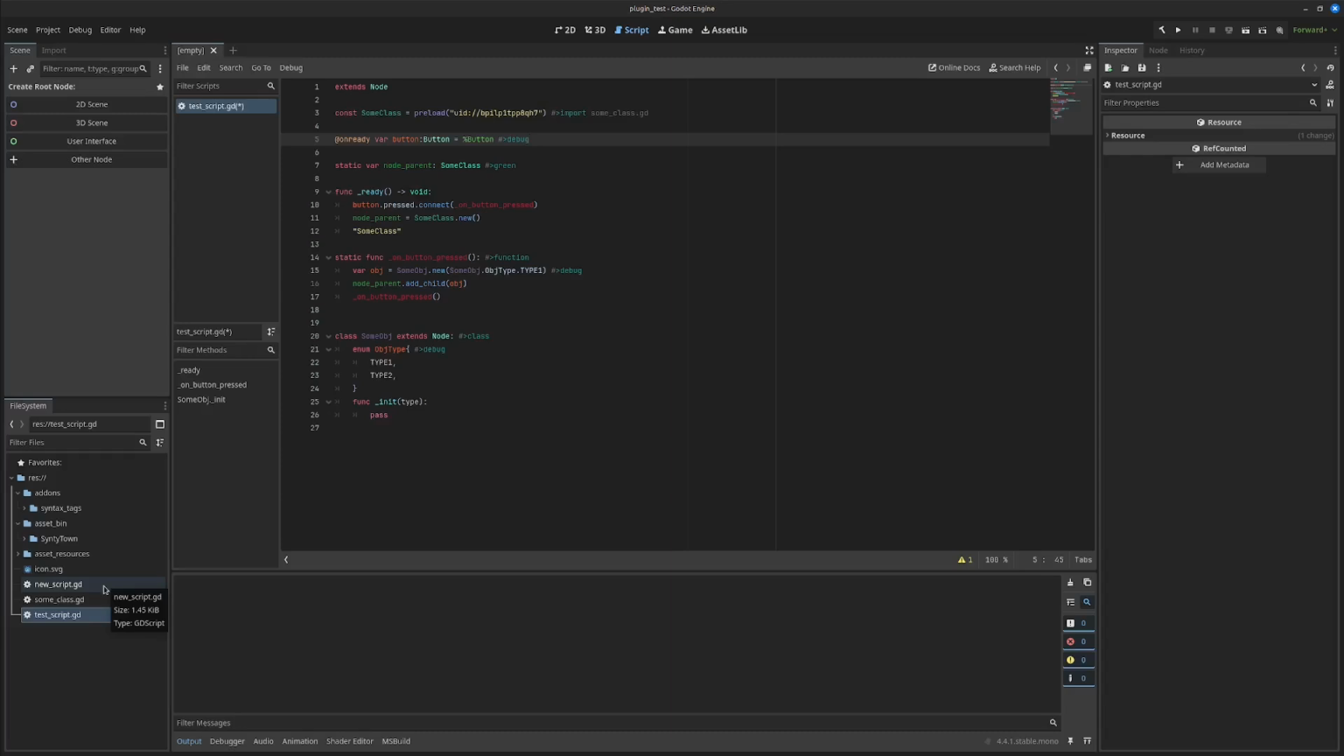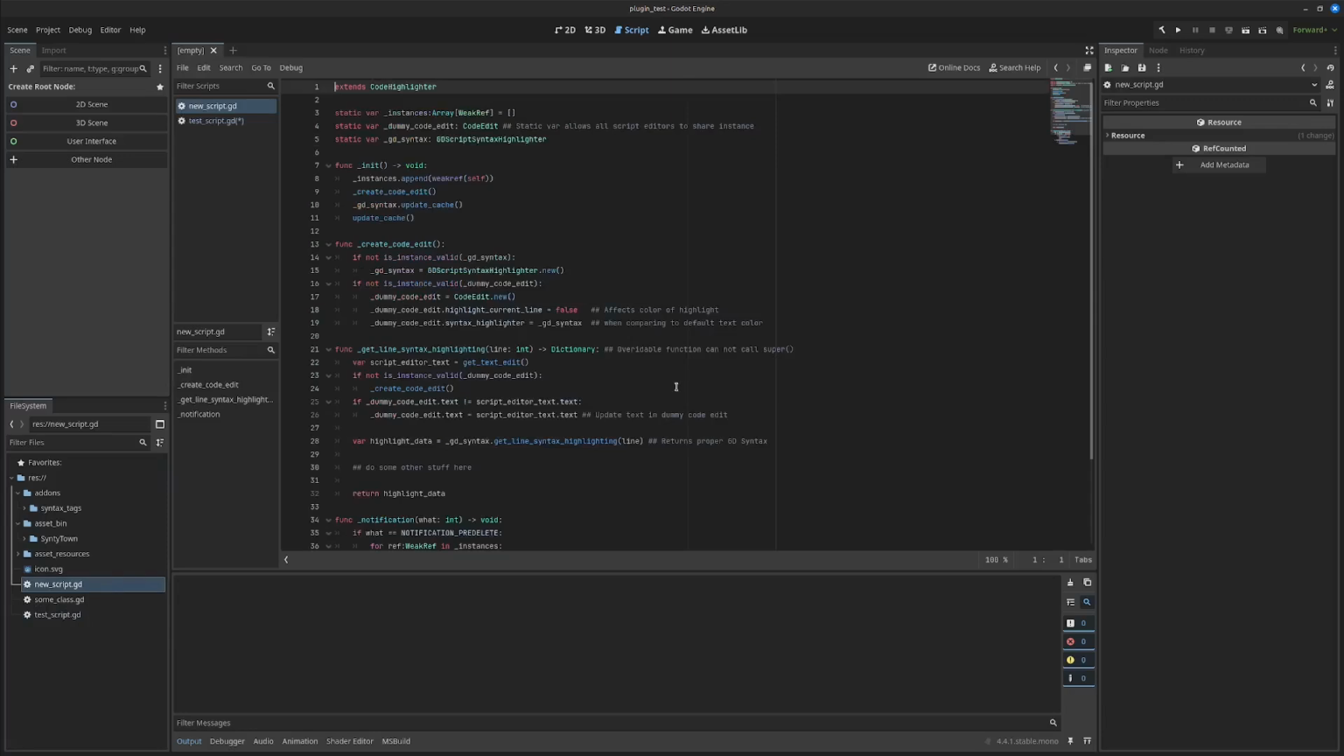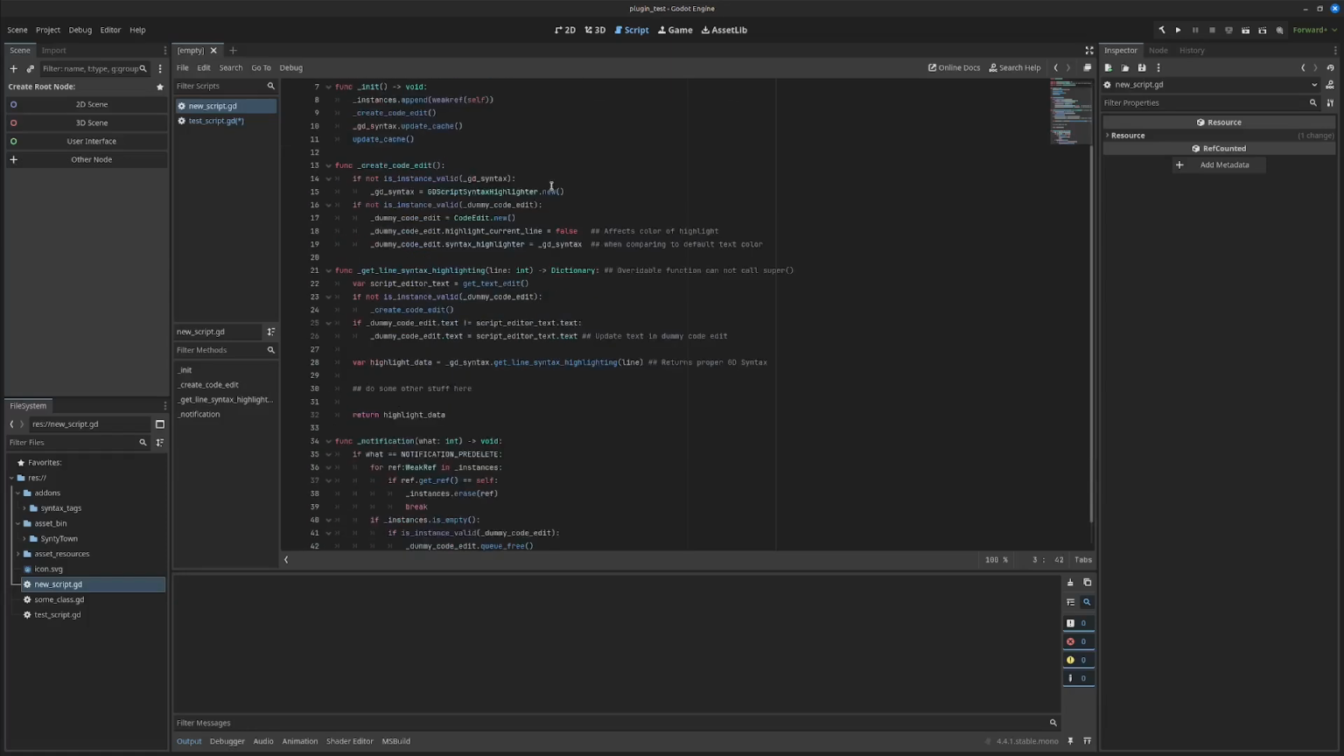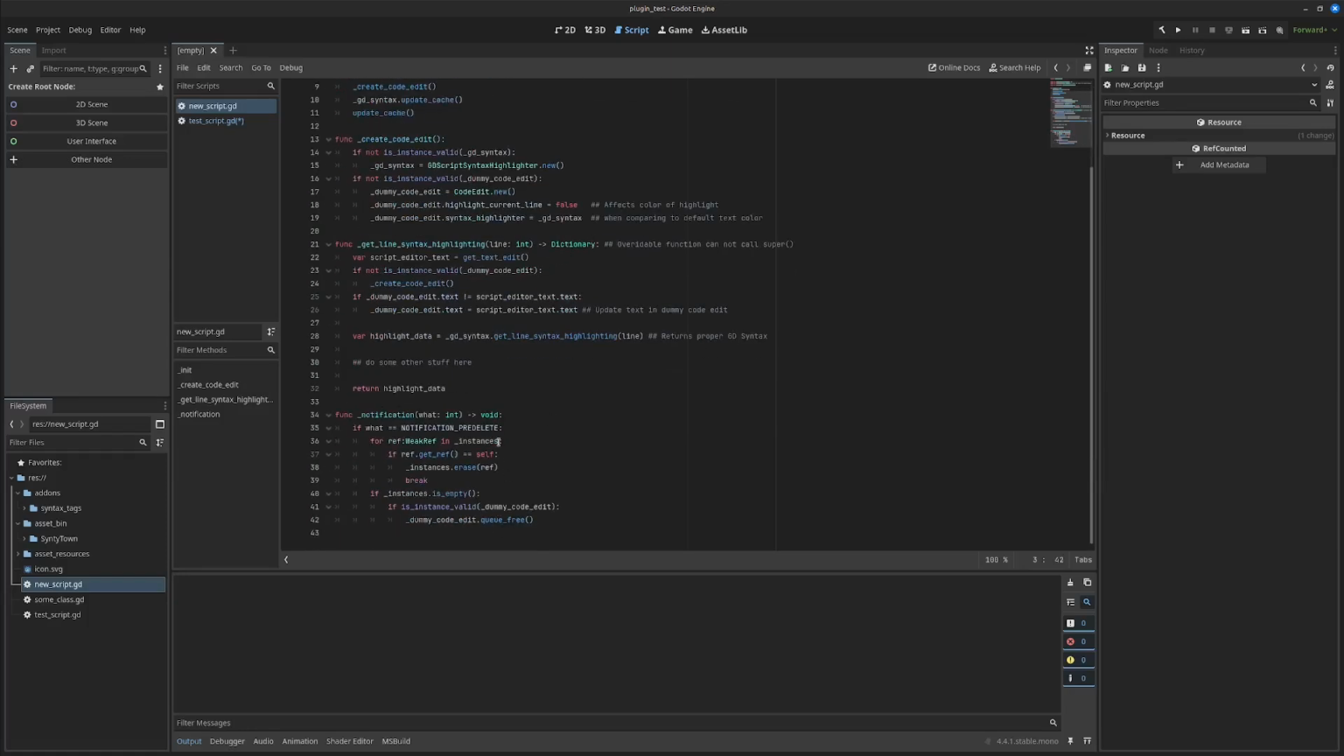It is quite tough. So instead of recreating the whole syntax highlighter, what I've done is made a dummy code edit. That's what I'm calling it. When you instance the code highlighter, it will instance a code edit and a code GDScript syntax highlighter, if it hasn't been instanced already. All of the instances of the code highlighter share the same edit and syntax highlighter, so it doesn't add a million code edits. I just track it in this array, and when they're all gone, it gets rid of the code edit.